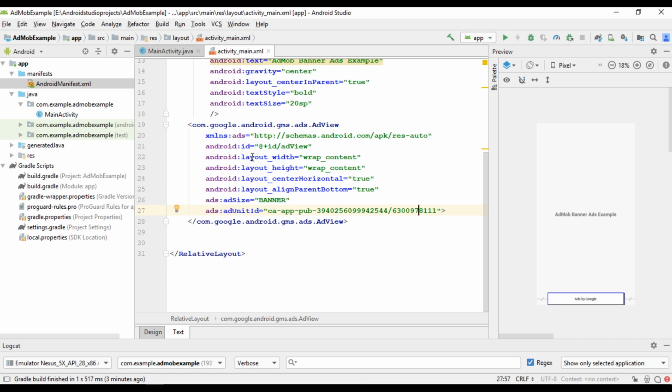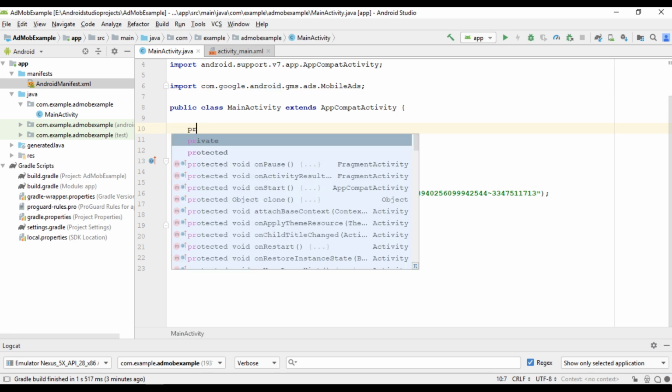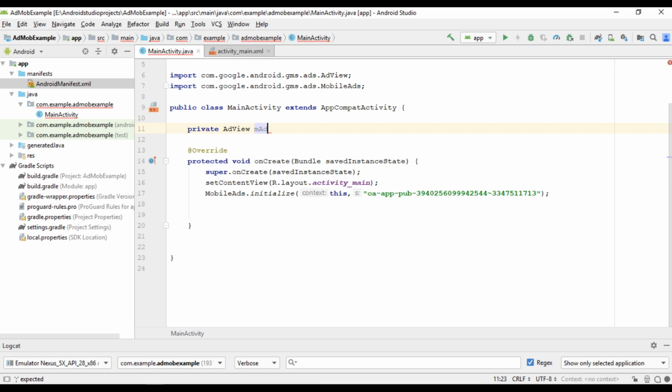Now I will show you how to load an ad into this AdView. For that, go to MainActivity.java. Create a variable for AdView. I name it mAdView. Now we can initialize that variable.